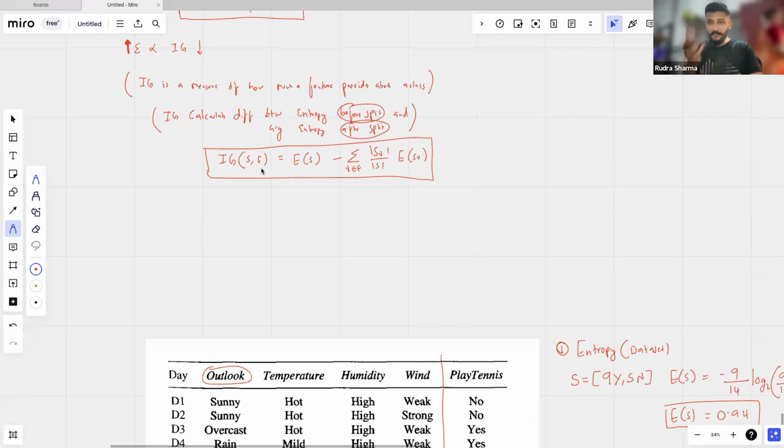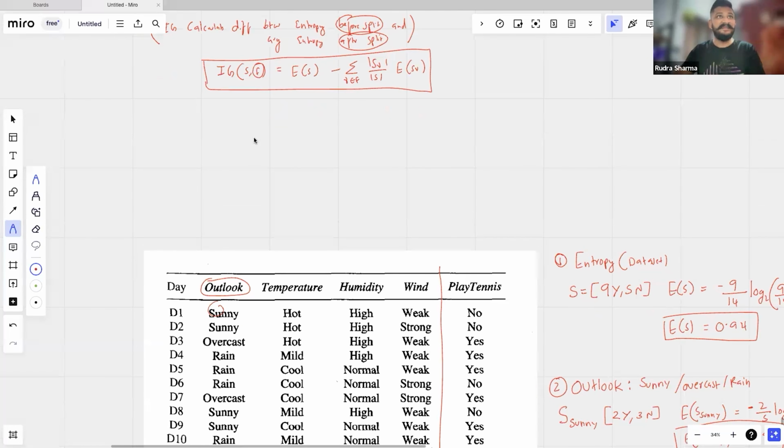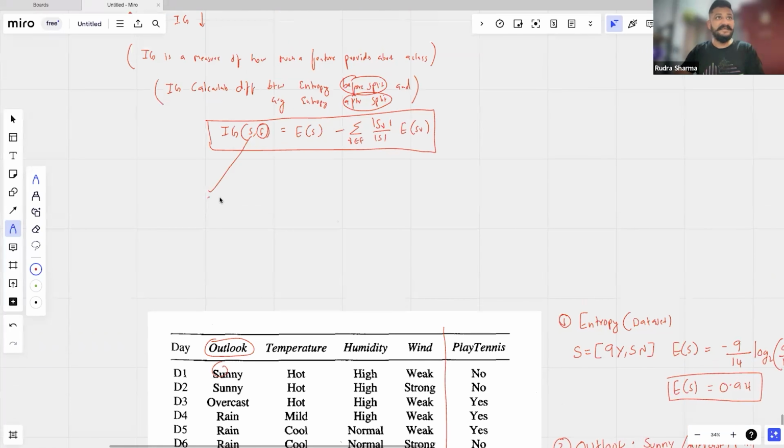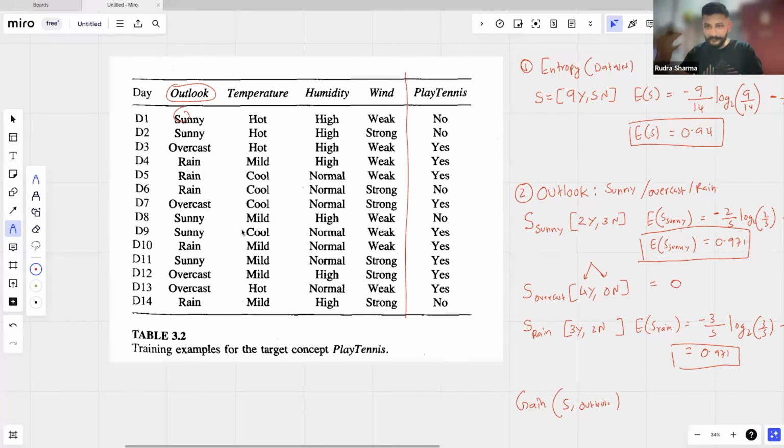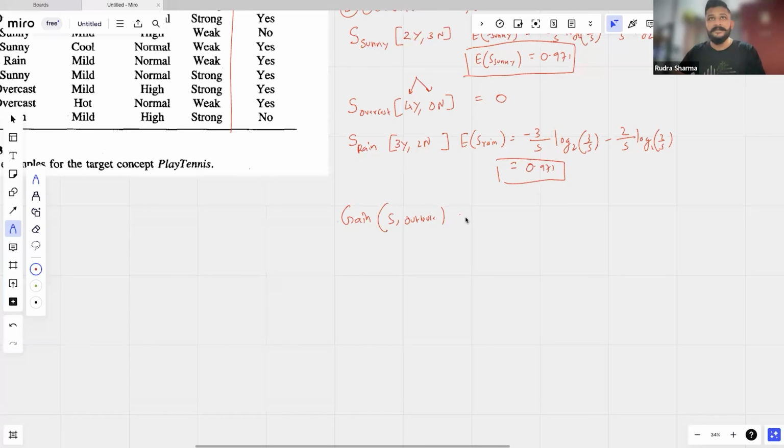What is this F? It is your class. And S is all the subcategories of the class. For example, in Outlook there are sunny, overcast and rain. So this is sunny, overcast and rain, and this is Outlook. Did that make sense? Let me write the formula in the question. Everything will make sense, no problem.